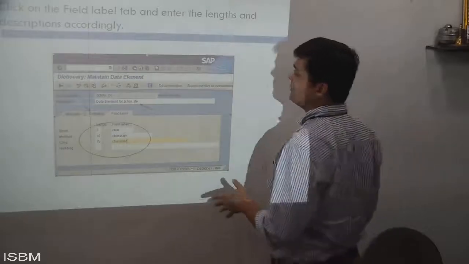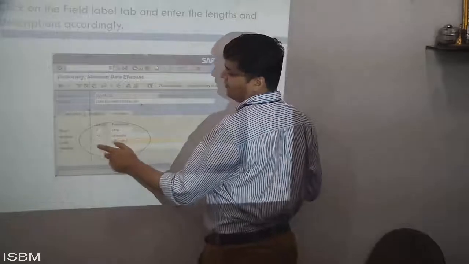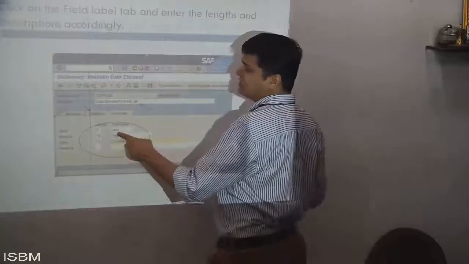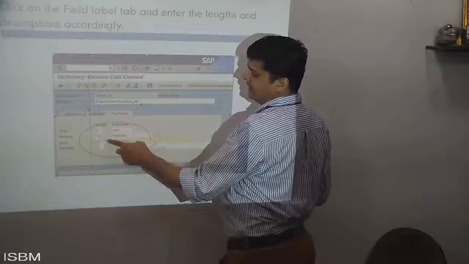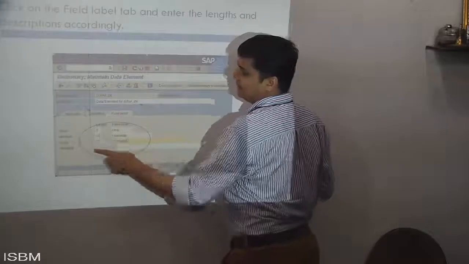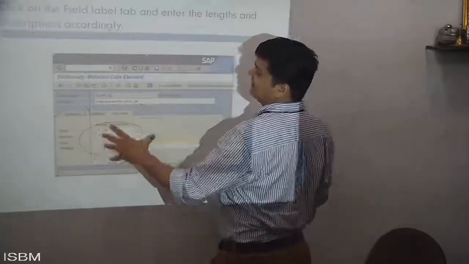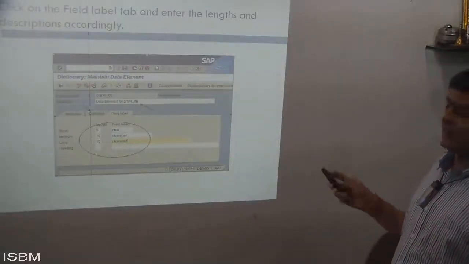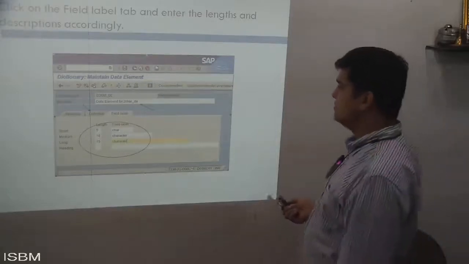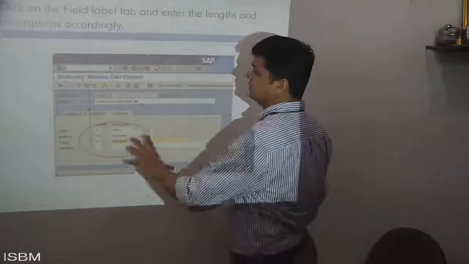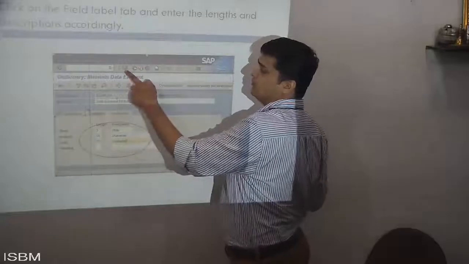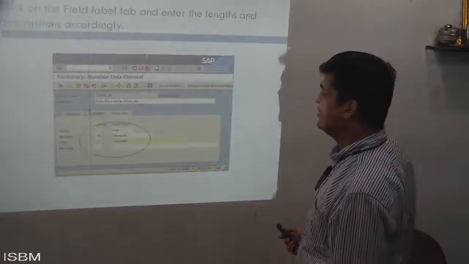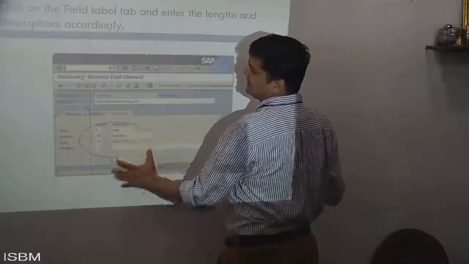In the short, it's a length. Length is defined 5, 10, 15. So in the short, I need a character, in the medium, I need a character, in the long, we need a character. So it is a length defined. Whatever length you define over here, it will give you there in the field table. After that, you need to click on save, and after this, when you are done, you can create the field label.